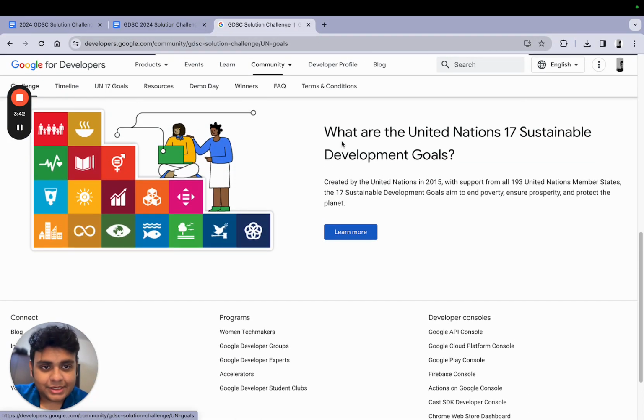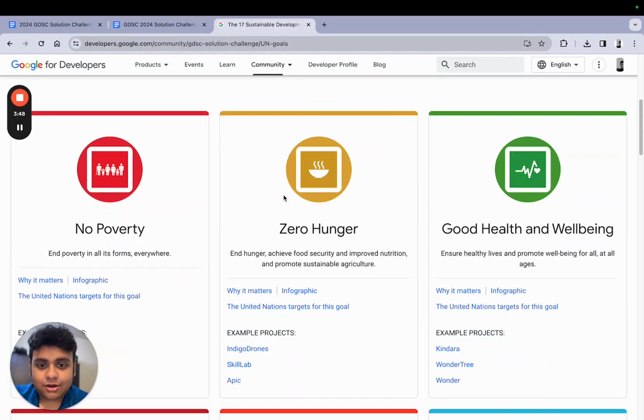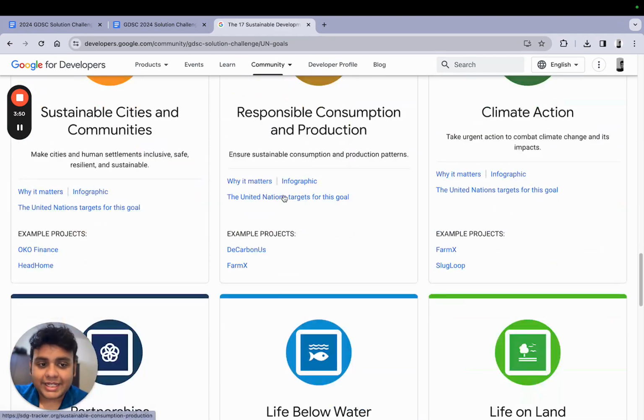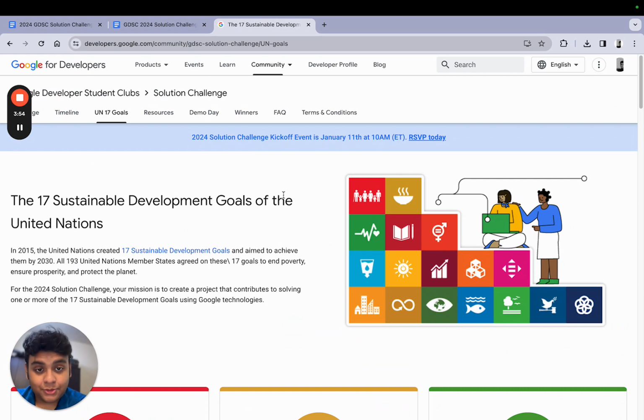Now, if you come here, to what are the United Nations 17 Sustainable Development Goals, and you click Learn More, you would see all the Sustainable Development Goals listed here. The 17 Sustainable Development Goals. Now, what do you have to do in the Solutions Challenge? Well, you would have to choose one or more of these goals which you feel your project can solve.